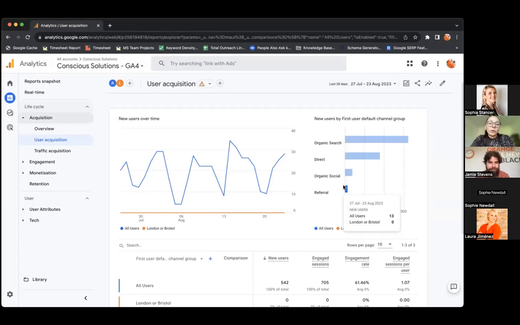Brilliant. So we've only got one remaining question, which is, are there any alternatives to Google Analytics 4? So before we move on to that, is there anything else you think it would be useful to cover whilst we're still in Google Analytics? Or do you think that's everything ticked off? Or is there any other questions that have popped up for our attendees that they want to put in the chat or come off mute and ask?